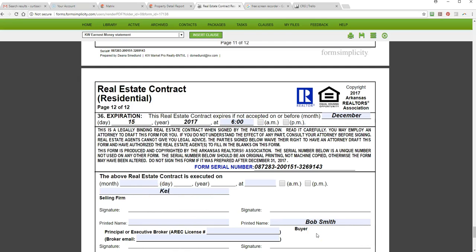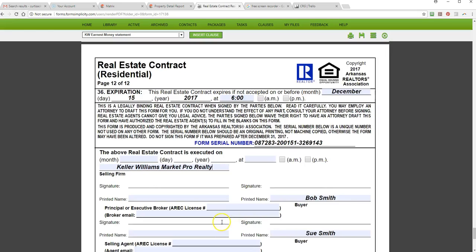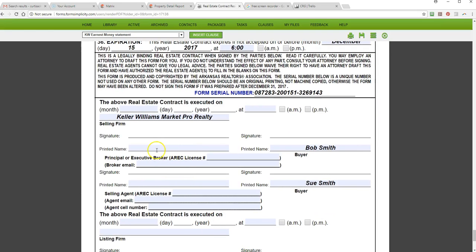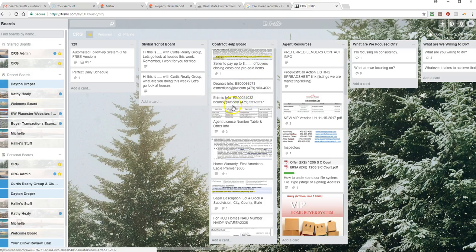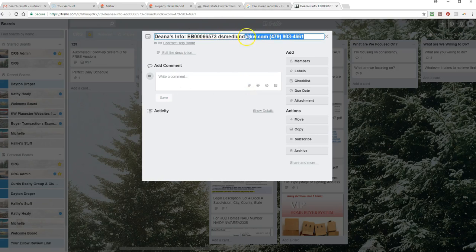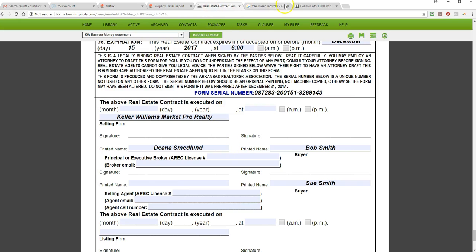So here we're going to put, and then I like to leave this name blank and then drag the agent's name in later, but you can put it in. And Hallie has mine and Brian's license number on Trello. And I believe all of our information, our phone numbers and email addresses. You can just copy and paste it in like so. So I guess I'll do that.